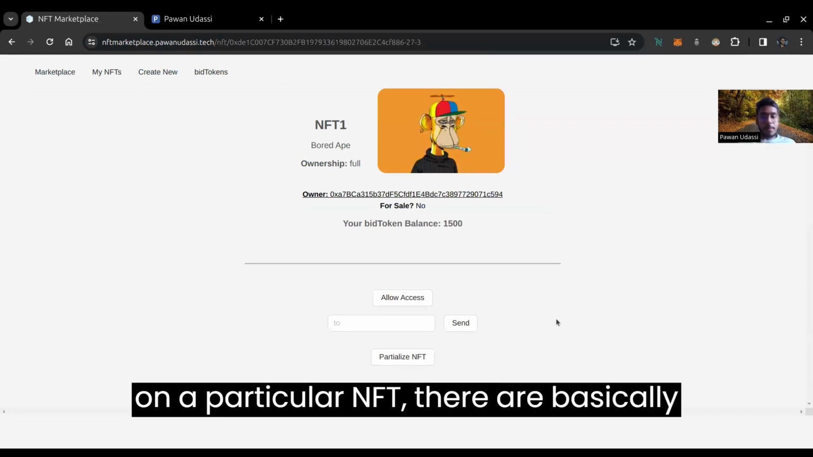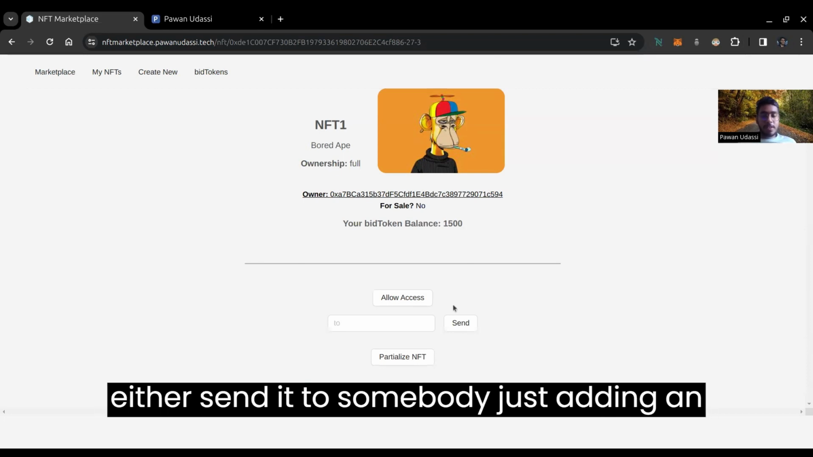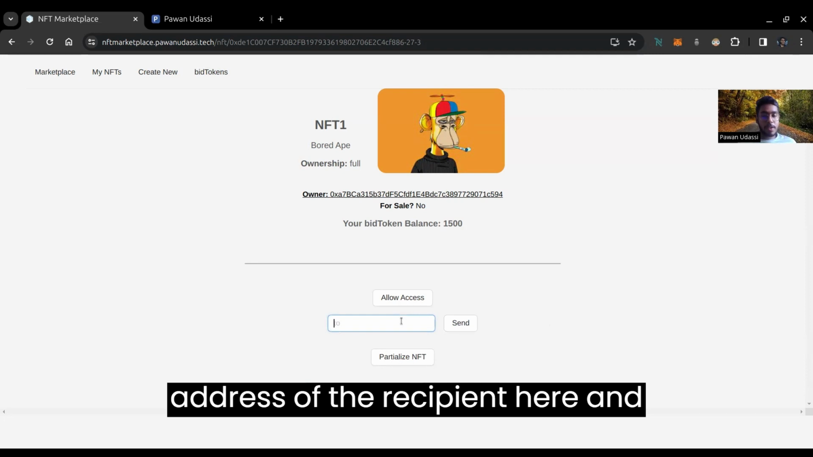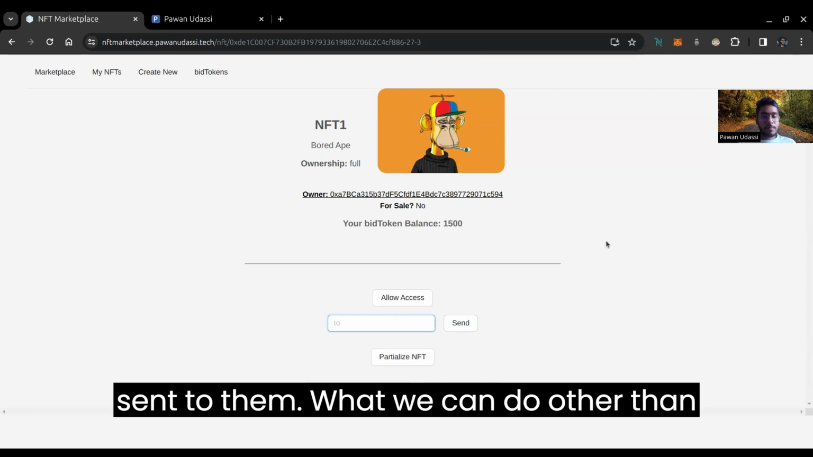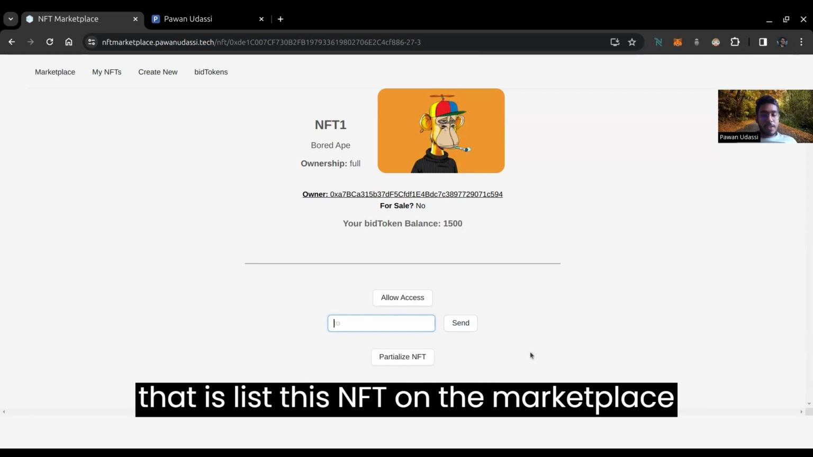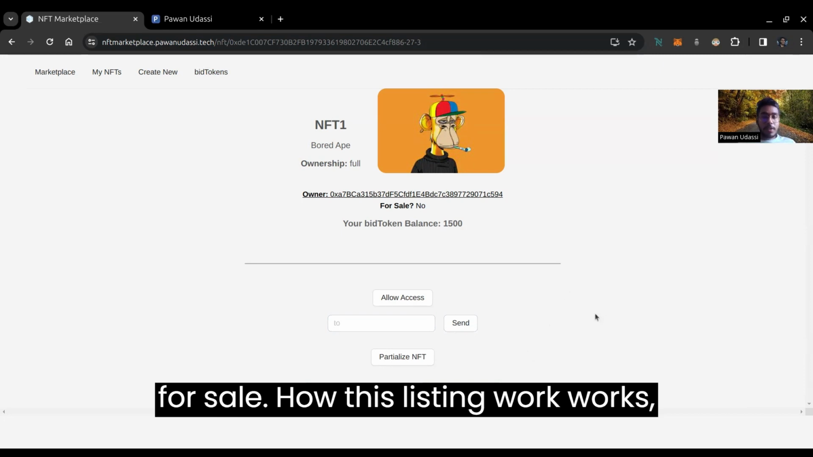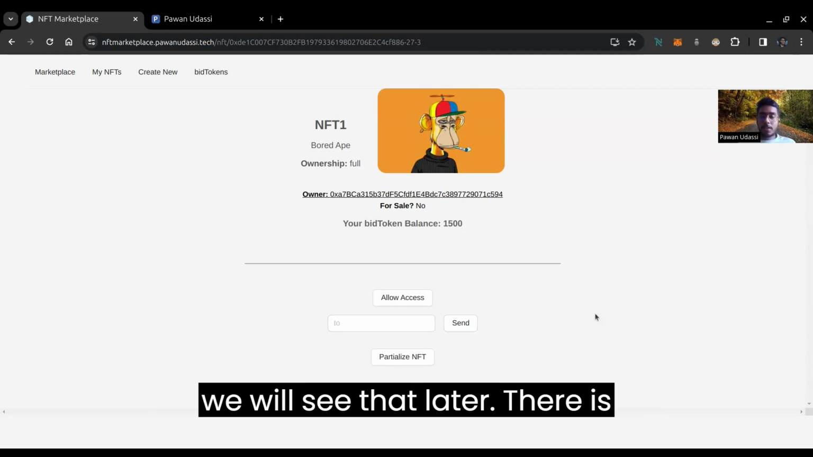On a particular NFT, there are basically two functions that we can perform. We can either send it to somebody, just adding an address of the recipient here and clicking send, and boom, the NFT would be sent to them. What we can do other than that is list this NFT on the marketplace for sale. How this listing works, we will see that later. There is auctioning involved, actually.